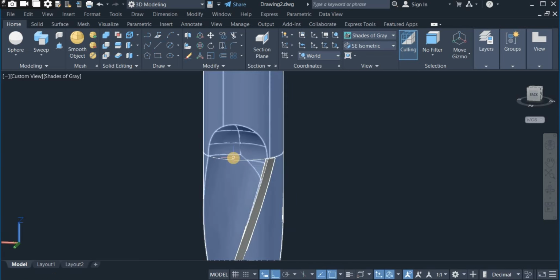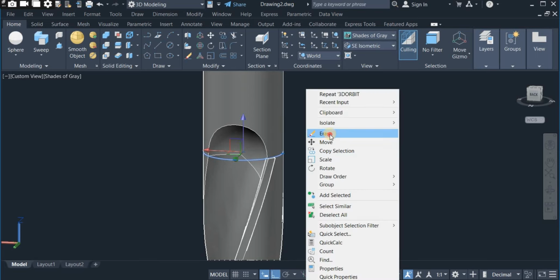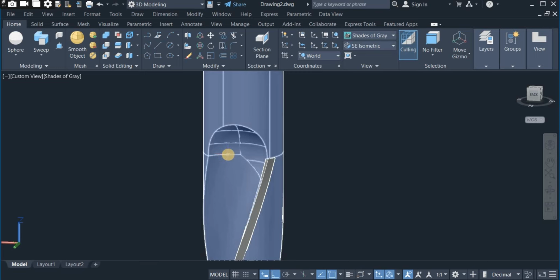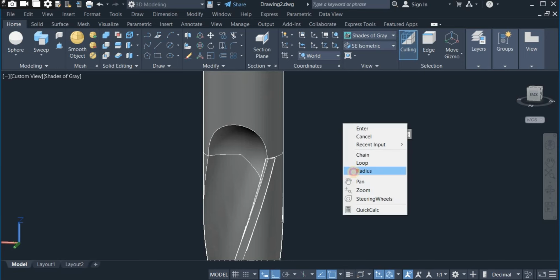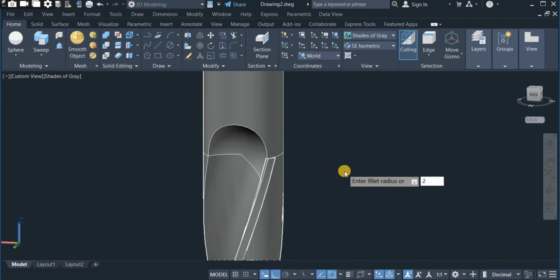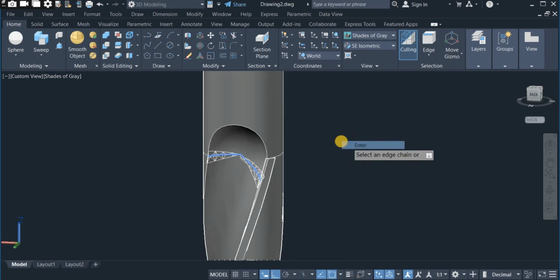So I can now remove this line. Okay, so I'm going to smoothen this very sharp corner using the fillet edge command. So type F for fillet edge. Click on fillet edge. Right click and choose a radius of 20 as well. And also right click and choose chain. Then fillet this portion and also this portion. And enter.